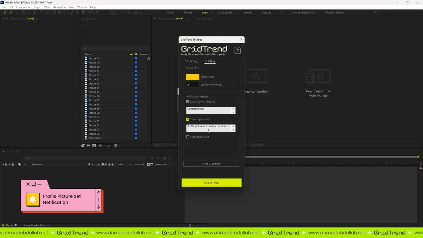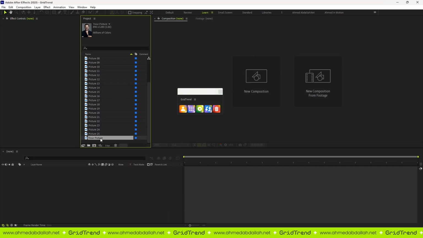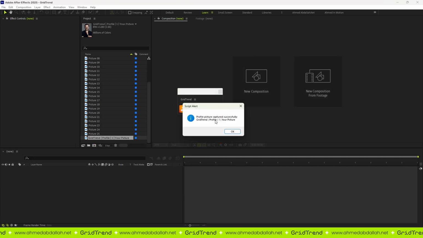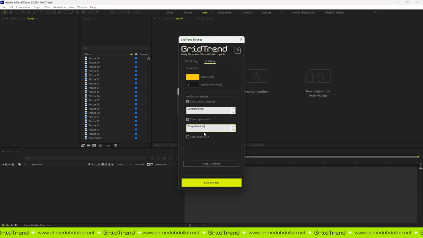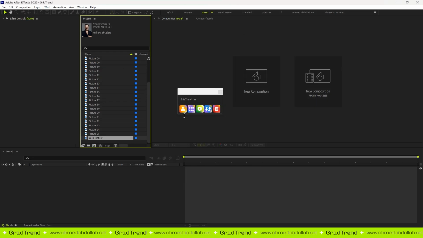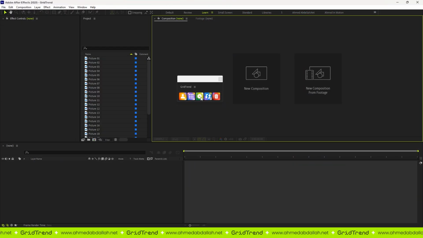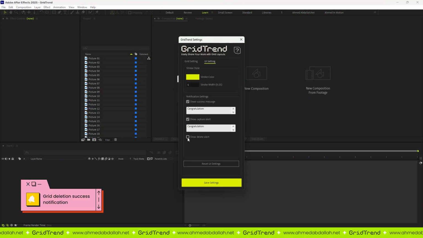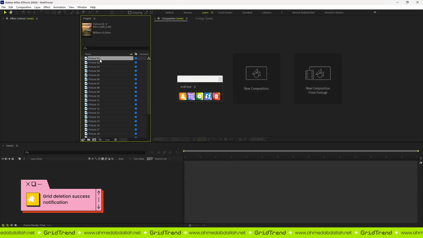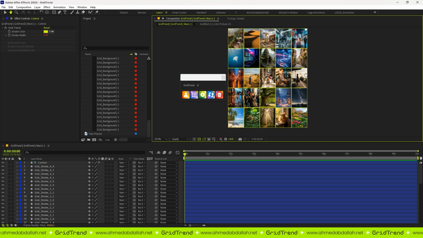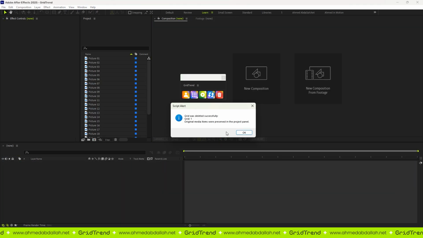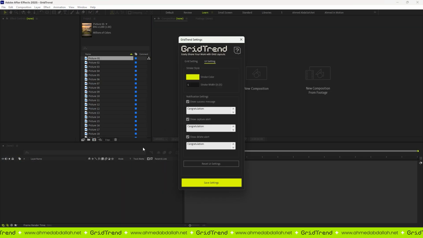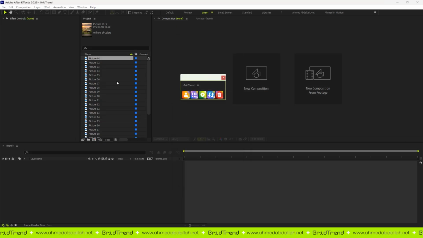Profile picture set notification. This appears after clicking the person button to confirm that your profile picture has been set. You can show or hide this notification. Grid deletion success notification. This confirms the successful deletion of the grid you created. You can show or hide this notification.